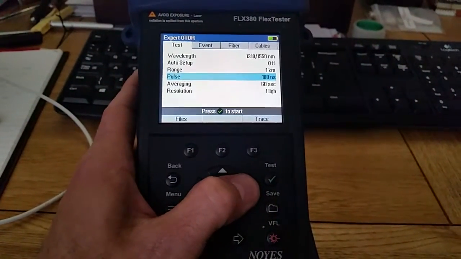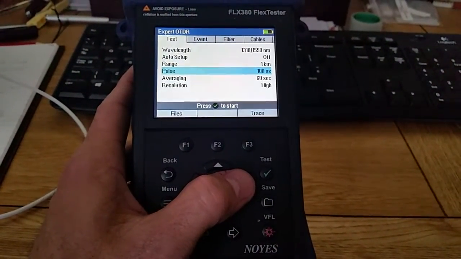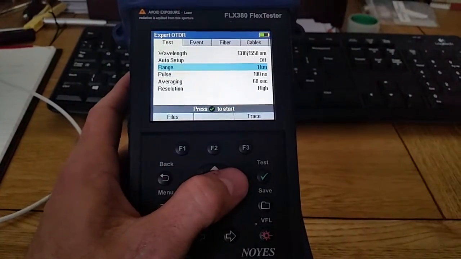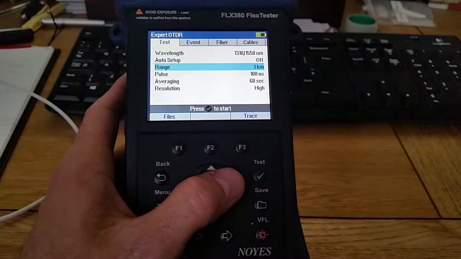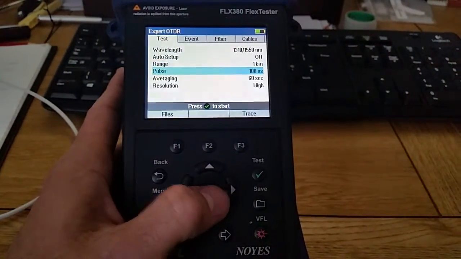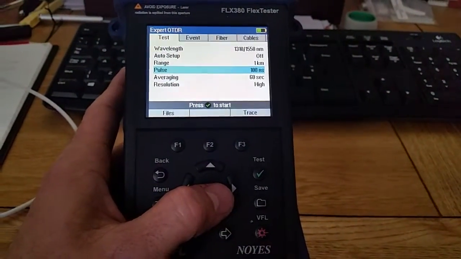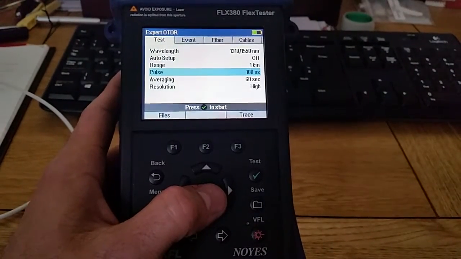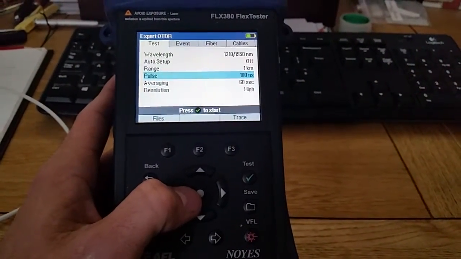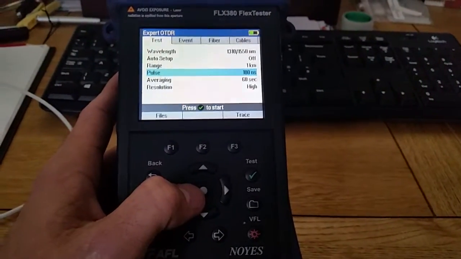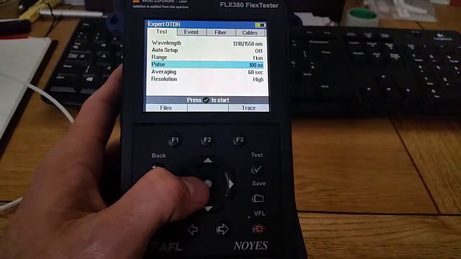I would advise starting off with 100 nanoseconds. Obviously your range needs to be about 1.5 times longer than the actual length of the fiber. Start with 100 nanoseconds and see what the trace looks like. Either you can go up or down. On a 1/8, 1/4 splitter, you should be okay on 100 nanoseconds.